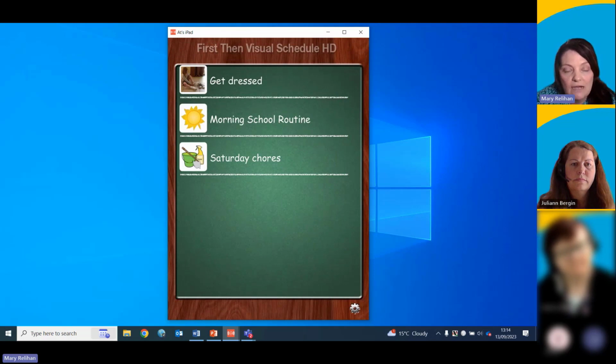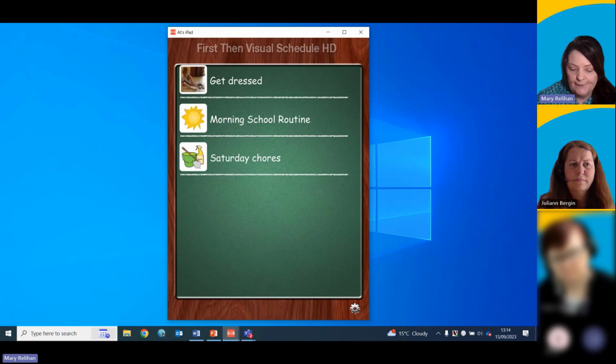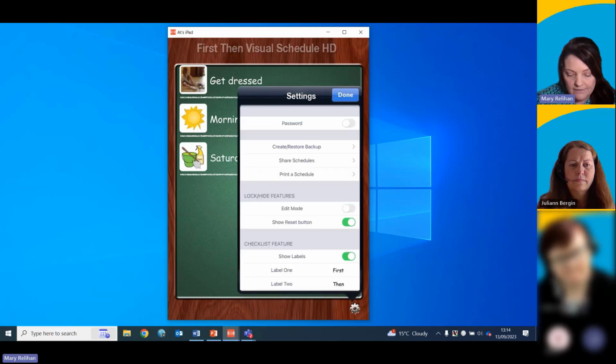So what I'm going to do now is I'm going to move on and create my own schedule or my own task. So the first thing we do is on the bottom right hand side, there's a little cog there. So if I click into that cog, I can see here that I've gone into settings. So what I'm going to focus in on is edit mode. Now the very minute I switch on edit mode, you're going to see that the screen behind is going to change just a little bit.